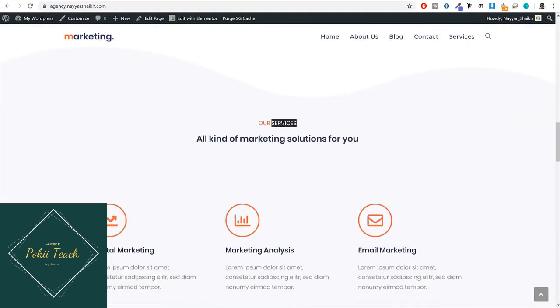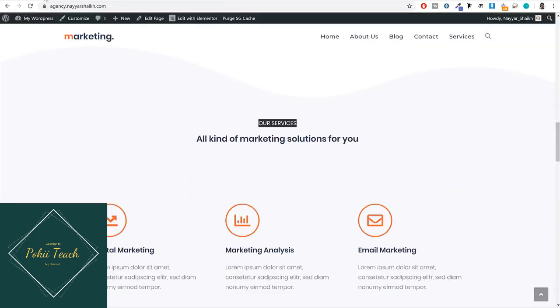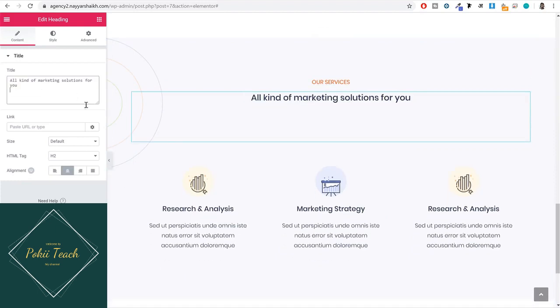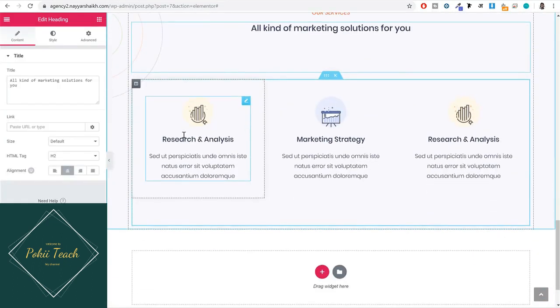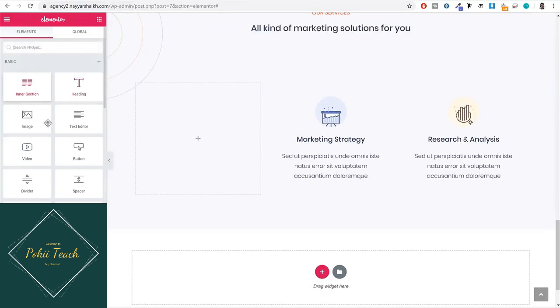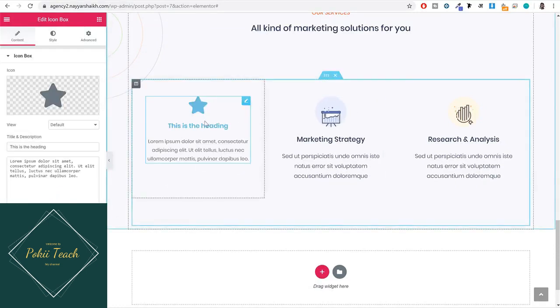So I'll copy the title, our services. Okay, now as you can see we don't have to design it, we just have to change the content. Now for the second one, this is the content, click on update. Now here instead of this icon box I want image box, so I'll right click, delete this thing, and inside this I'll add icon box. Okay, we had this image box, this is icon box.